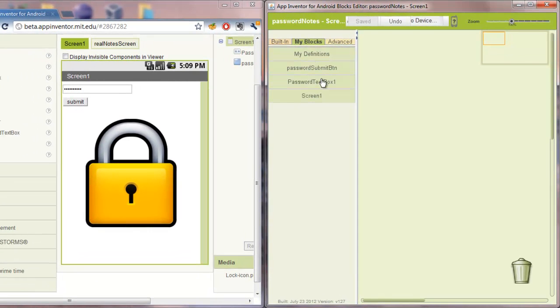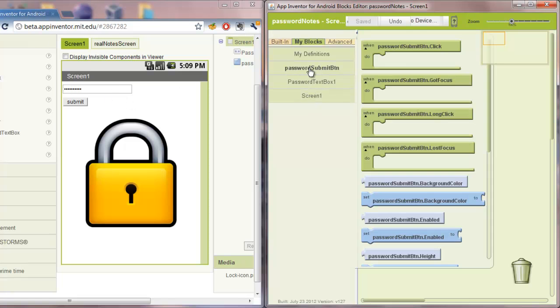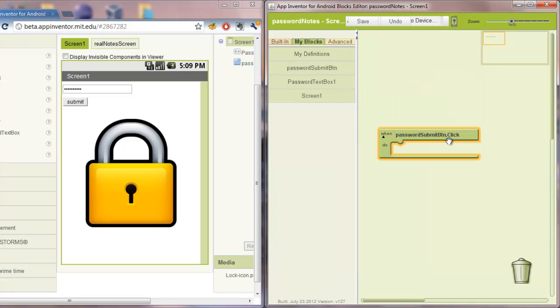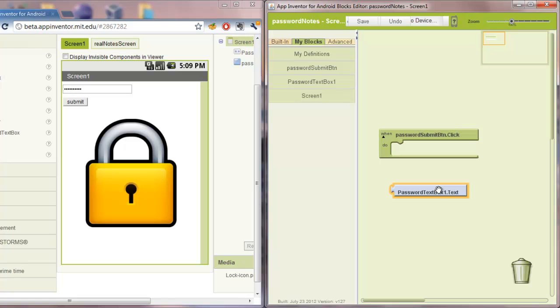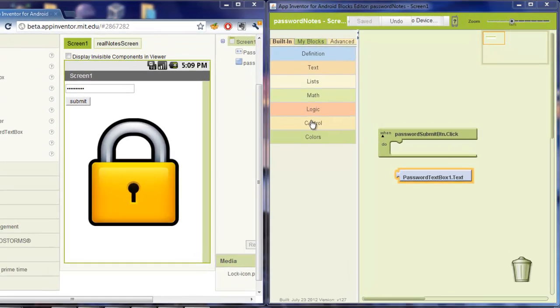When the user hits submit, we want to check the text box. So let's go to the button first of all and take out the click event block. And what we want to do is also take the password text box .text, because that's what we're going to be using to check to see if it's the correct password or not. What we're going to do is use some control blocks.